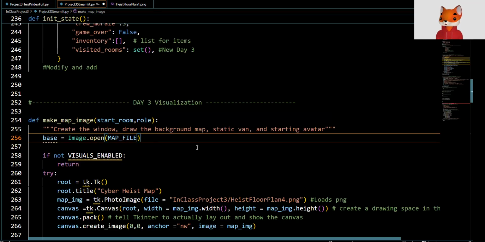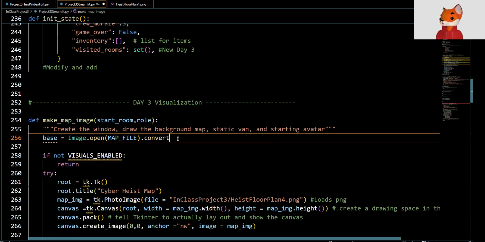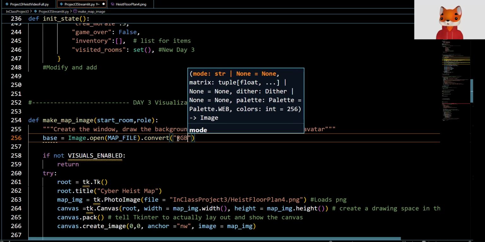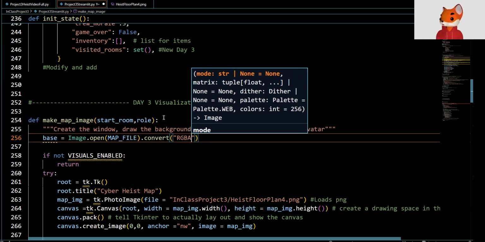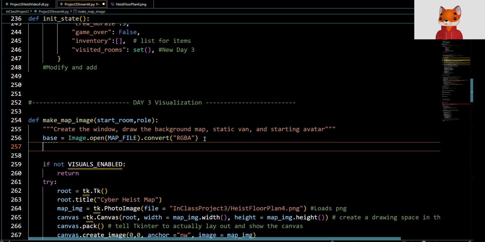And then we're going to use something called convert. We're just going to convert that to make sure that it pretty much contains the same kind of colors and everything with it. So we're just going to do RGBA. We're going to pass that in. And then the next thing we want to do is draw the van onto the image as well. So we're going to also need to do the same thing for the van.